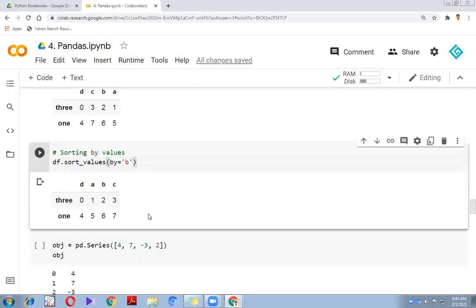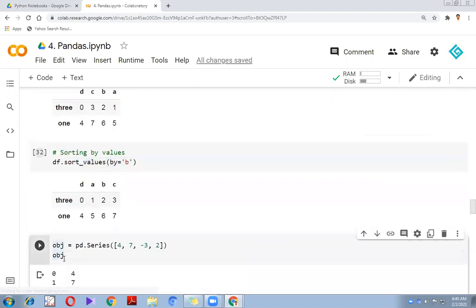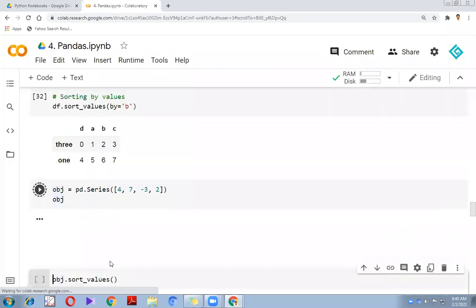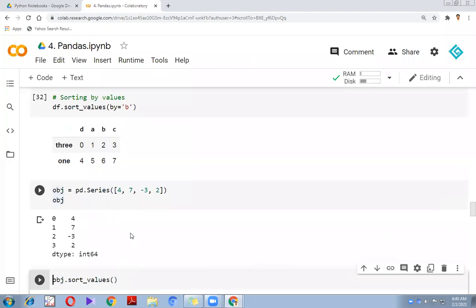Now let's say we are going to create a series again, just to show you: 4, 7, minus 3, 2, and this is the object. Earlier we have seen how to arrange the index numbers. Now we are going to see how to sort the values. So the command is obj.sort_values. This is no more sort_index. Now we are putting sort_values.